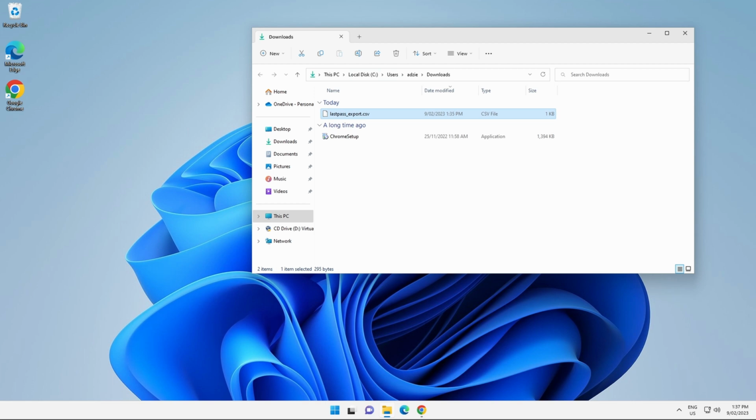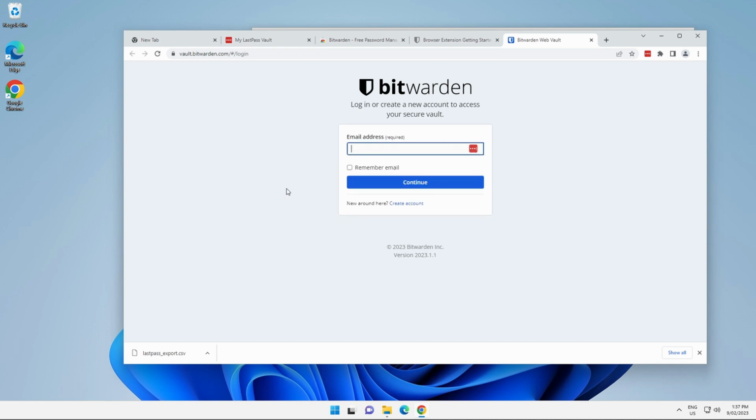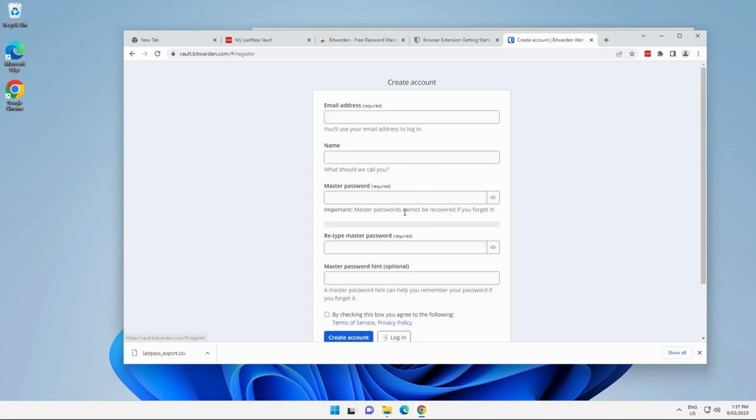Right, so the next thing we need to do is import it into Bitwarden. So if we go to Bitwarden and log in, we need to create an account. We put in our email address. And then we need to create a master password. Same deal as with LastPass. You want to make this as strong as you possibly can. You definitely want it to be something you haven't used anywhere else, and something you will remember. Because if you forget this password, you will never be able to get your data again.